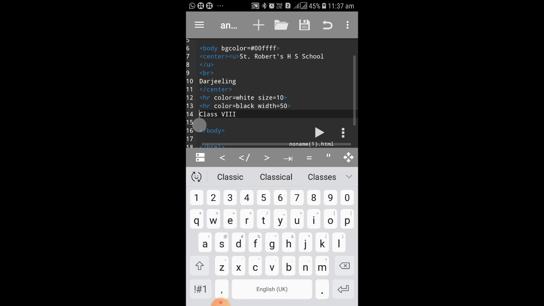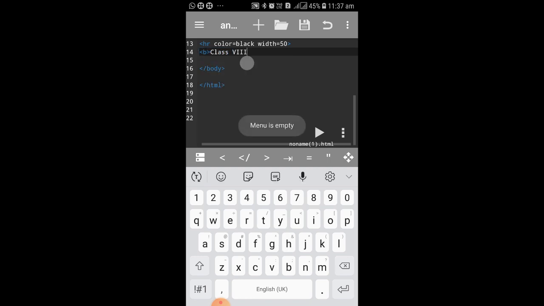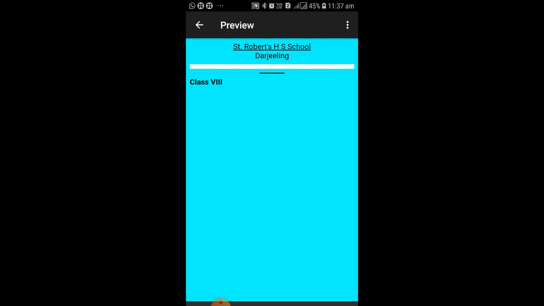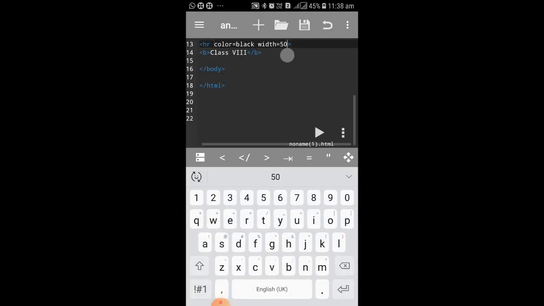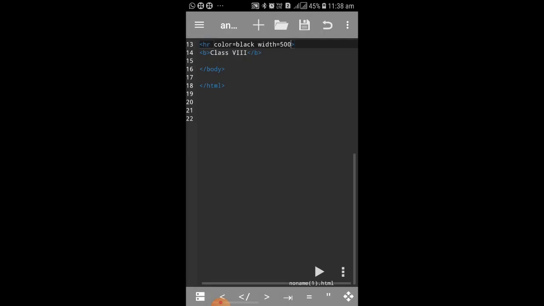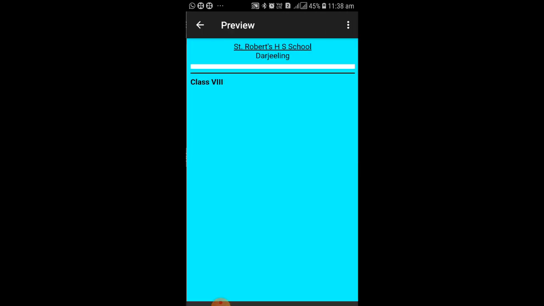Suppose I want to make the text class 8 bold, so you have to use b, slash b. Simple, it is bold. Okay, let me change it with 500. Okay, 500. It's full, no? Okay, let's not set the width. It's okay.